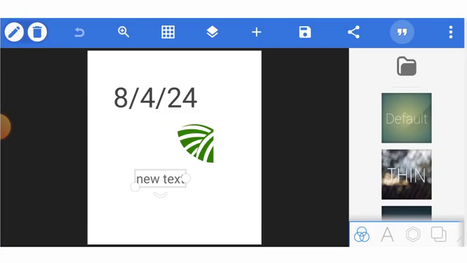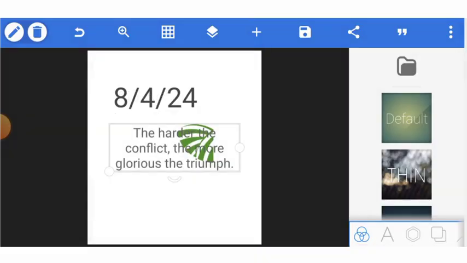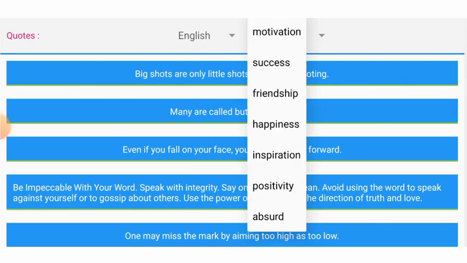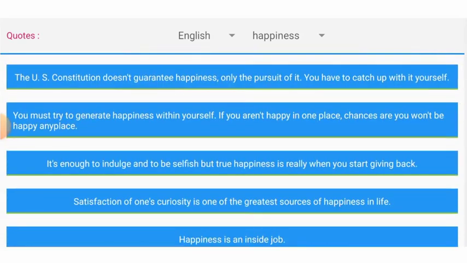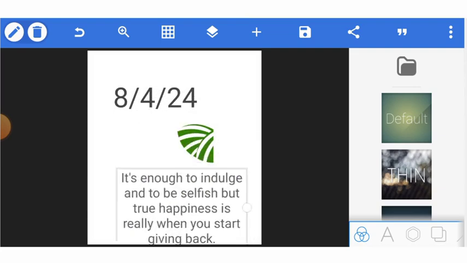Then this one here also works like the text, but it's quotes. It gives you motivational quotes and a whole lot. So you have all this one. If you want to make use of them on your design, you can just click on it and boom, it brings it to your design. And then you have option to change the language to either French or English. And then the motivation aspect, you have option to change it to anything. Is it positive, inspiration, success, friendship, happiness, whatever, and the quotes will be all about what you change it to. Okay, so it's a form of shortcut that will give you all this.